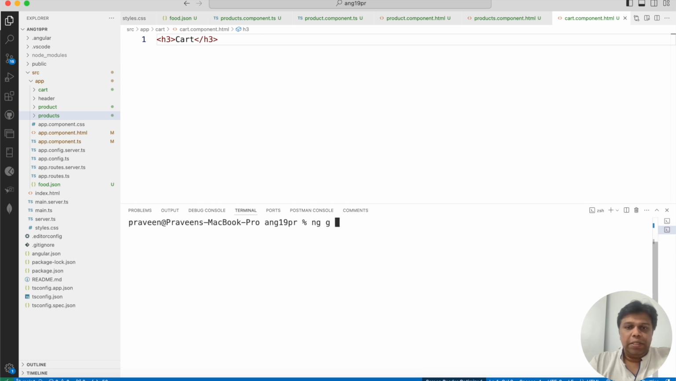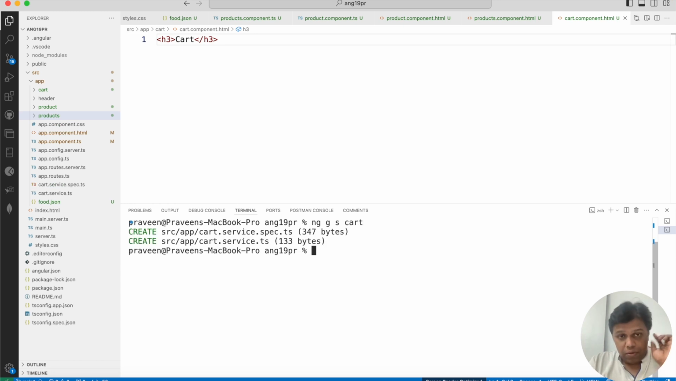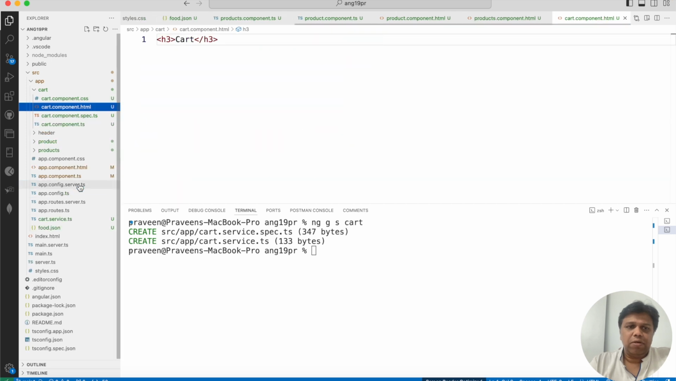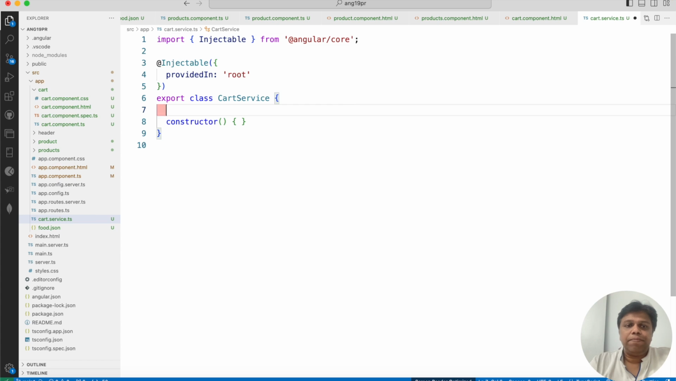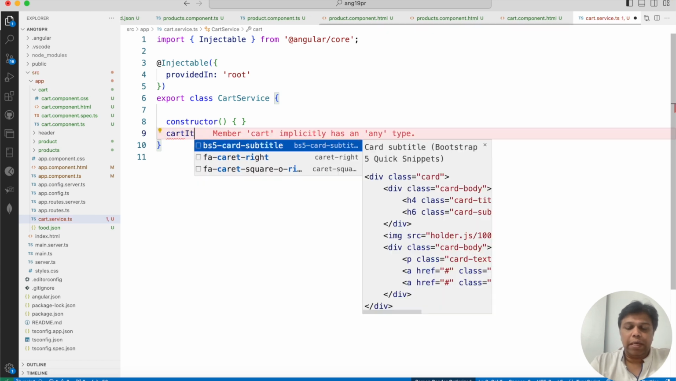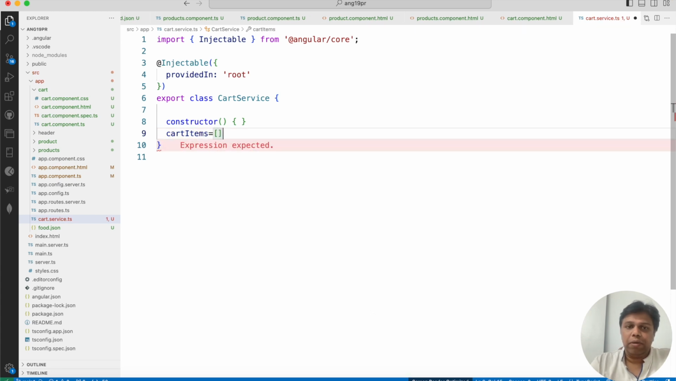ng g s cart service. So here there will be a file called cart service. Let us not worry about this spec file. Here the cart service file is there, and I would like to maintain the cart items. For that I will create cartItems equal to an empty array in the beginning.